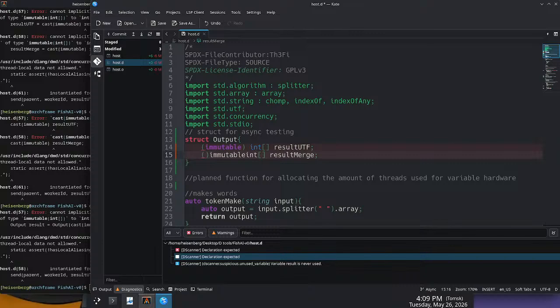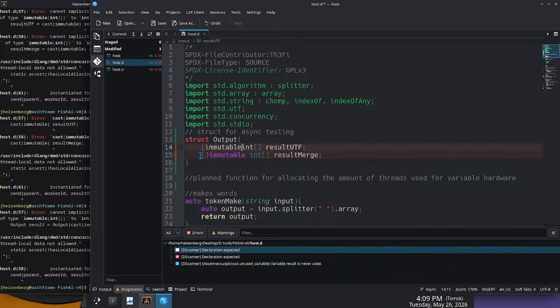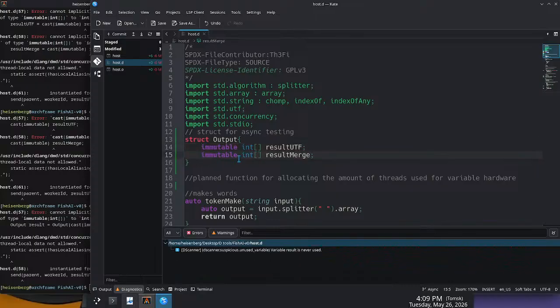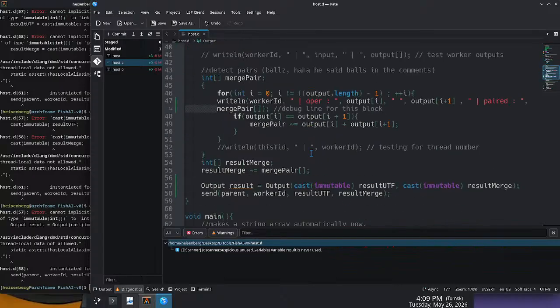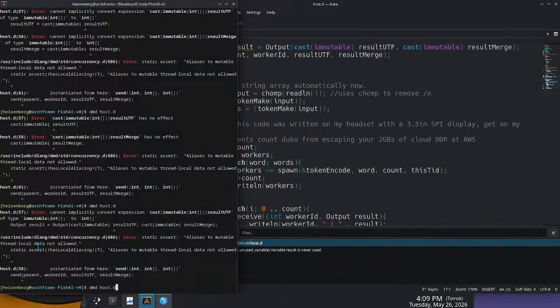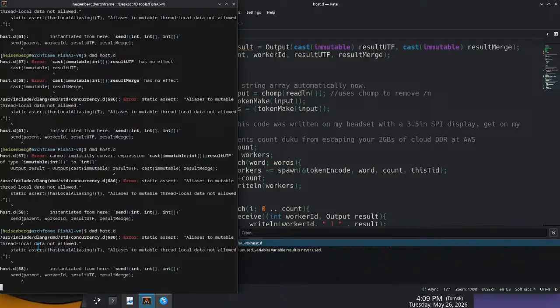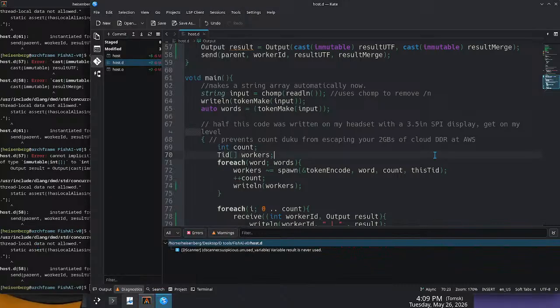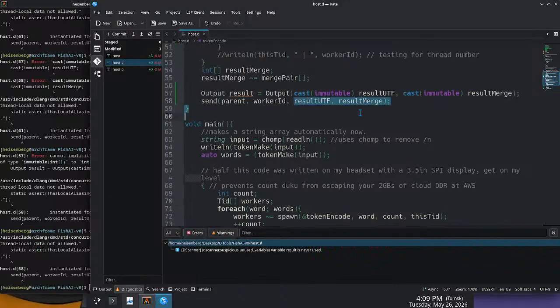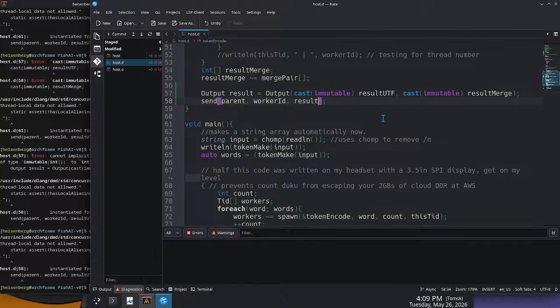Immutable. Yeah, right. Maybe it actually, no, it needs to be this. That works. That will give us what we're looking for, I think. Oh, closer. To multiple thread data, local data not allowed. Results. Send that. So it sends that and result UTF and result merge. We can just send result. Now that will work.